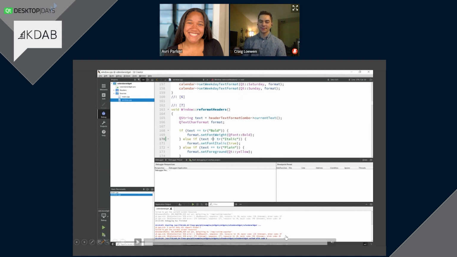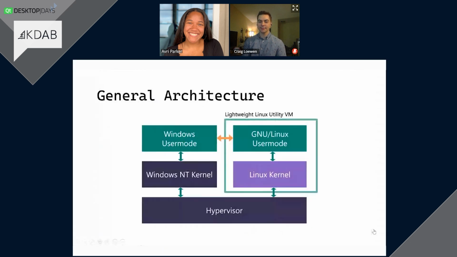So, is it magic? I don't know. And we're never really supposed to spill our secrets if you are a magician, but I can give you guys a pass today. And we'll start with this diagram just to give you guys a quick breakdown of how it all works. So on the left side of the diagram, you'll see we have Windows World, where there is Windows user mode and the Windows NT kernel. And on the right side of the diagram, you'll see that we have Linux land, which is stored in what we call a lightweight utility VM.